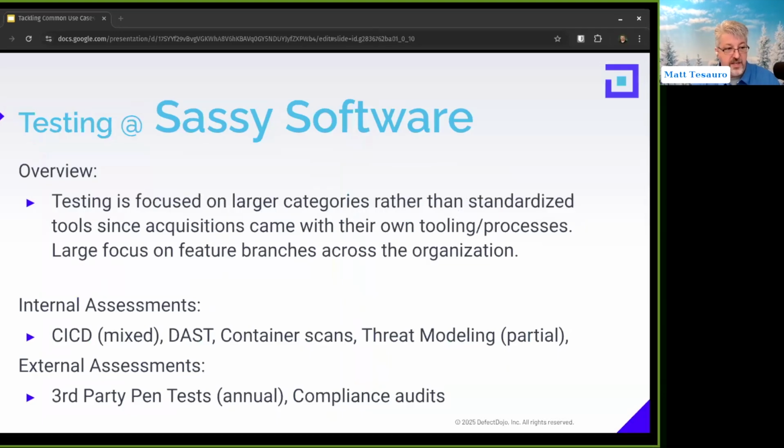Testing at SASE, they're focused on major categories. Like I said, they're standardized on the type of test rather than the vendor who is providing that scanner or whatever it is. So for CI/CD, there's a whole bunch of different things they do based on acquisitions within that product line. They do DAST, container scans, threat modeling. There's compliance audits and also third-party pen tests. So this is another one where the thing was crazy.